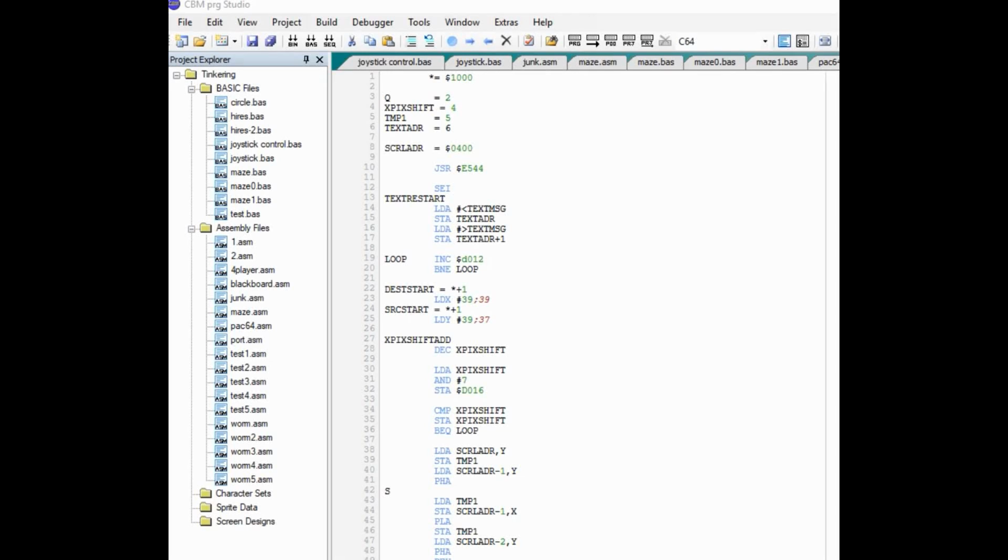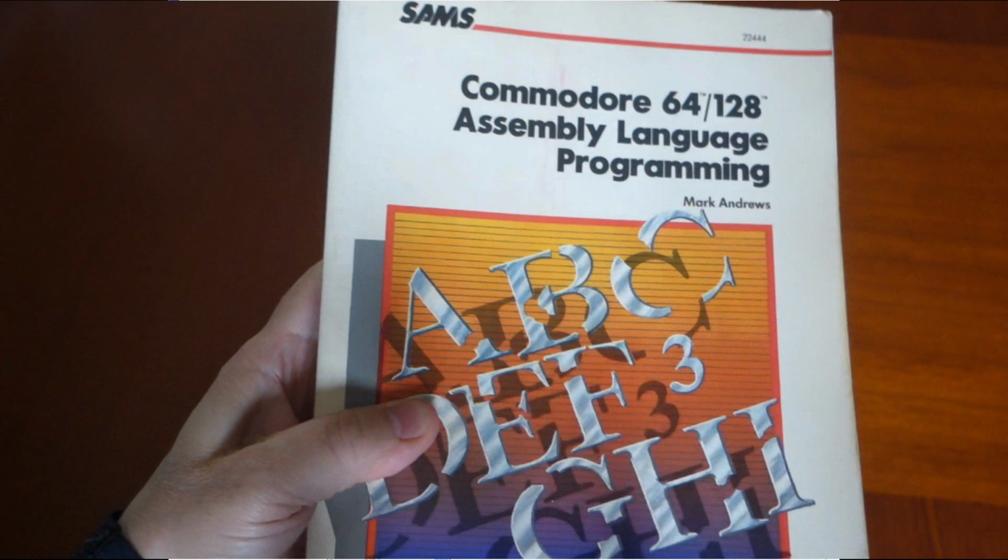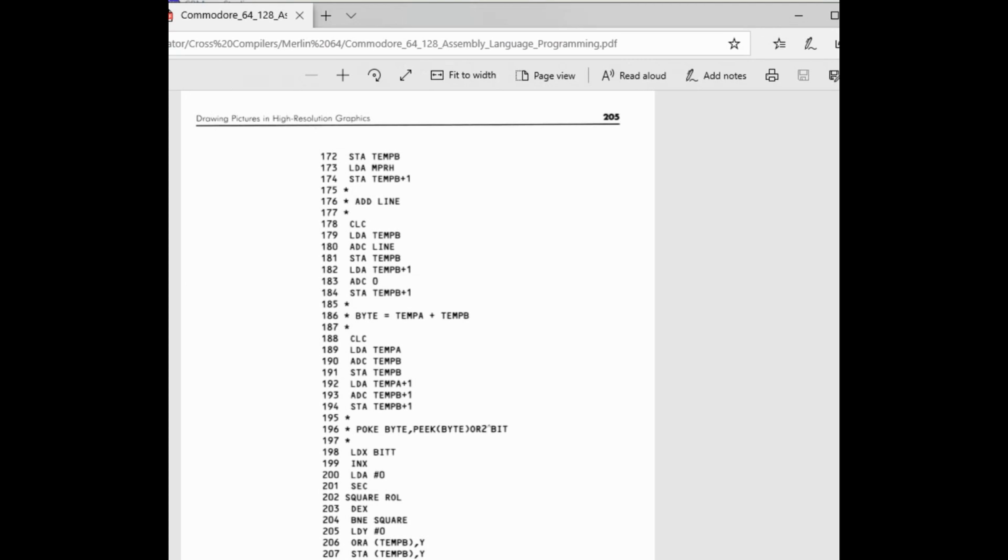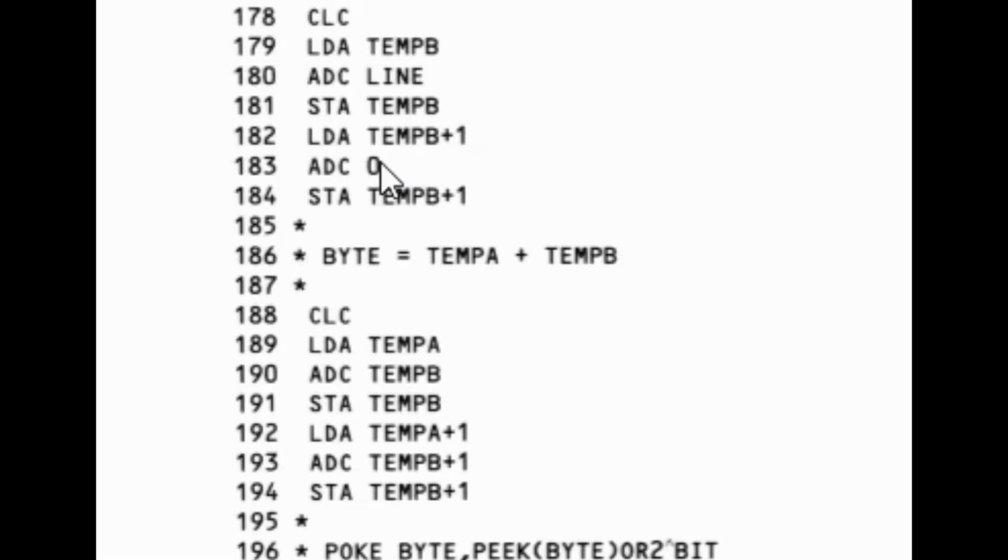In a recent book review, the one where I covered the Commodore 64/128 assembly language programming book, I came across a typo in the book and it had me sort of perplexed and I didn't understand it. And it's this line 183 on page 205. And all we needed to do to fix this is to put a pound sign in there.